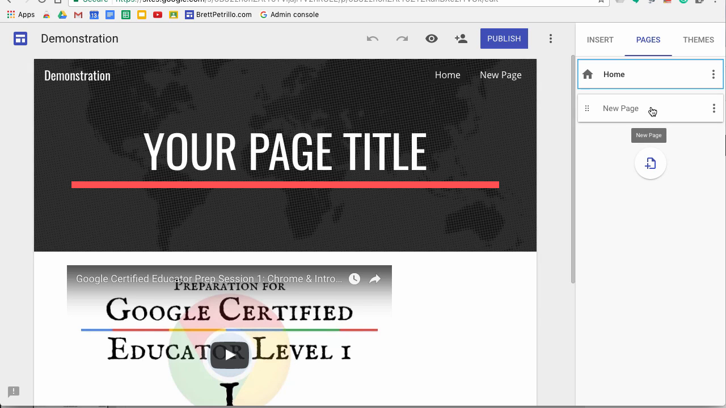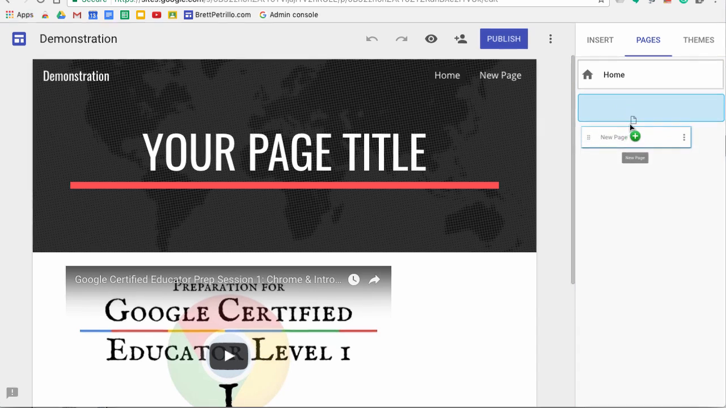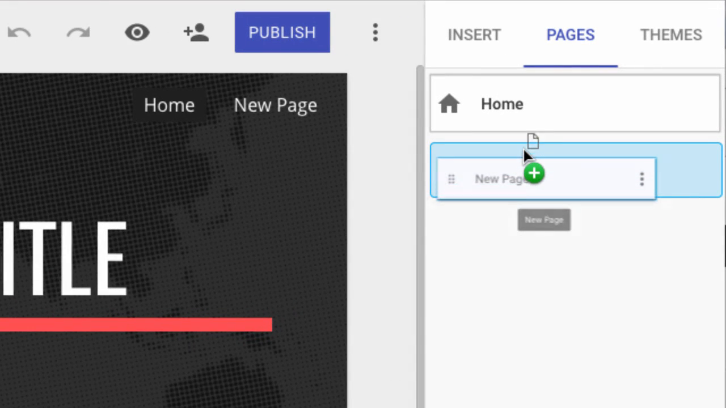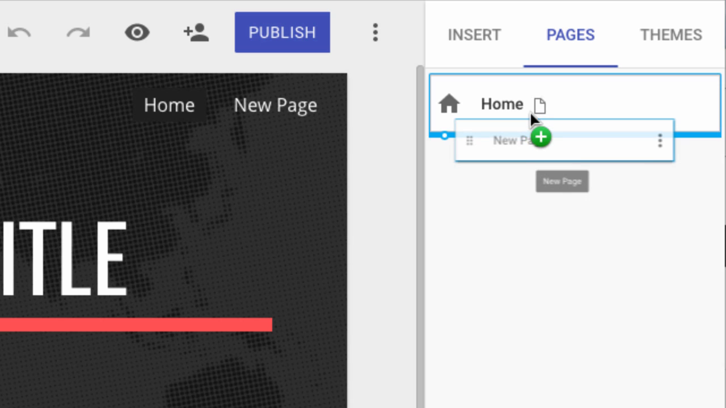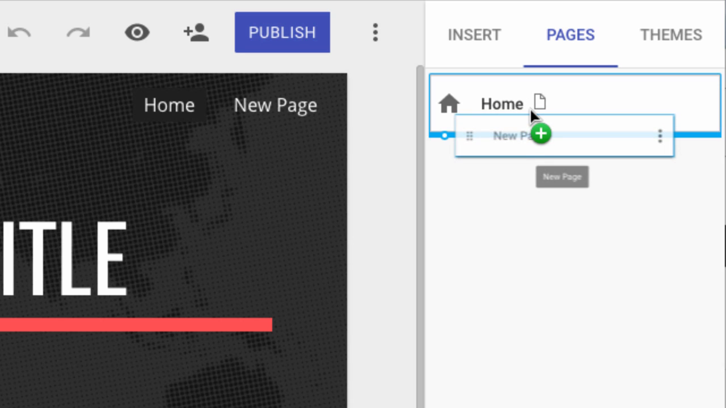If I wanted to create a sub page, like I said, I could go here and create a sub page underneath that main page, or I can create a sub page from a page that already exists by clicking on that page right over here until you can move it around, and hovering up over home, the bottom part of home, you can see that that blue line appears underneath the home page right there.